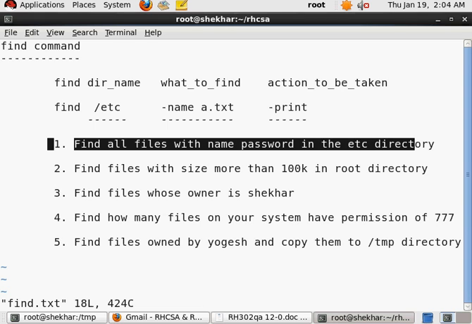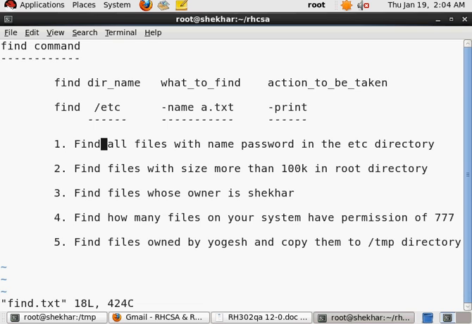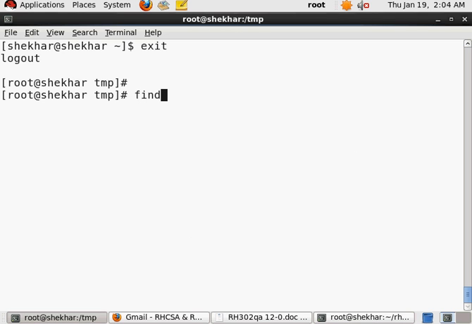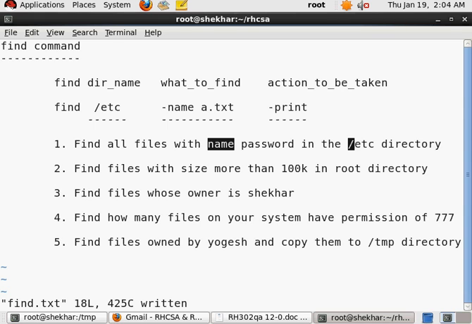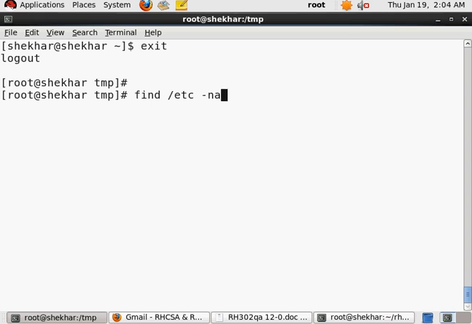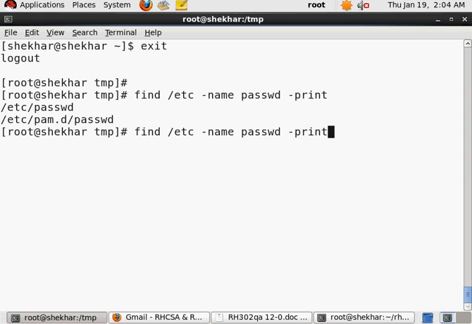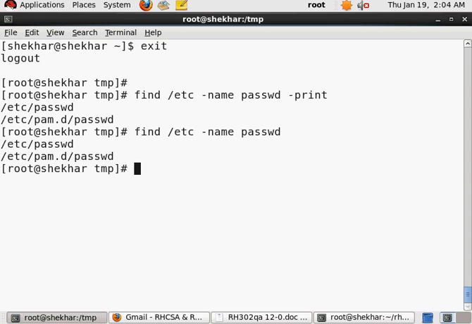This is the first question. Find all files with the name password in the /etc directory. So let us see what we do. Find, we are going to search in the /etc directory and we are looking for a file whose name is password. So -name password. And then what to do? Print. You can type print or you may decide not to type it. Both are the same thing because that is what is called the default action.